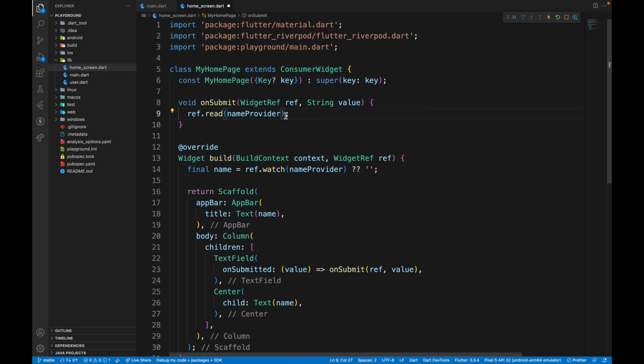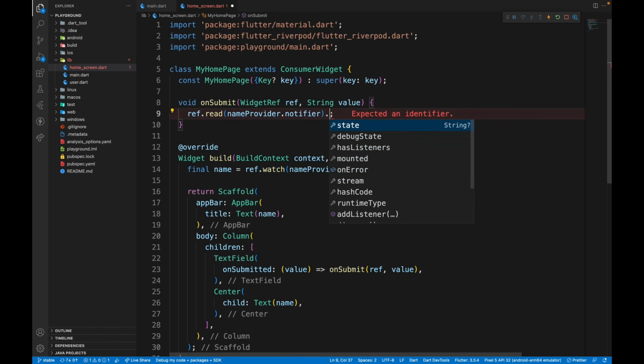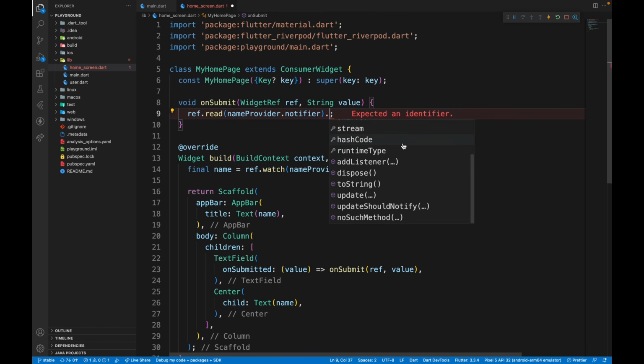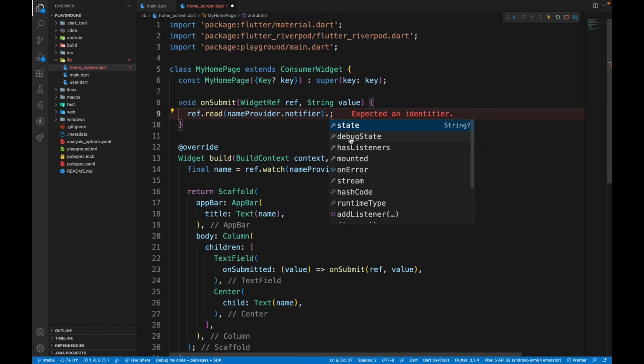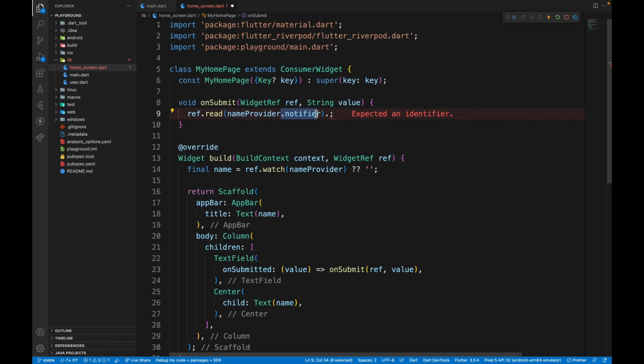So how can we get it? Inside the read method, we'll have .notifier, and this .notifier will allow us to change the value. So now when we do dot over here, you can see we have access to new methods. The string methods are now gone. Having .notifier here converts this to some new variable which we'll see over here.